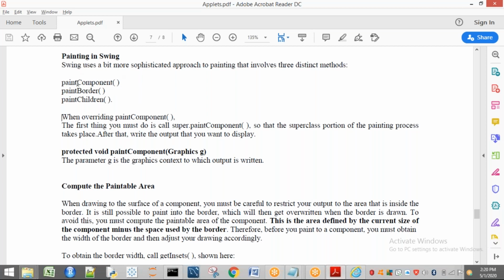Among these three, we are going to use paintComponent. By using paintComponent, we are going to draw or write something on your JApplet. So what we have to do? While writing paintComponent, in brackets a Graphics object will be there, and inside that method, the first line we have to write is super.paintComponent. By writing this, what happens? The superclass portion of the painting process takes place. Don't worry about this, just remember that we have to write this.